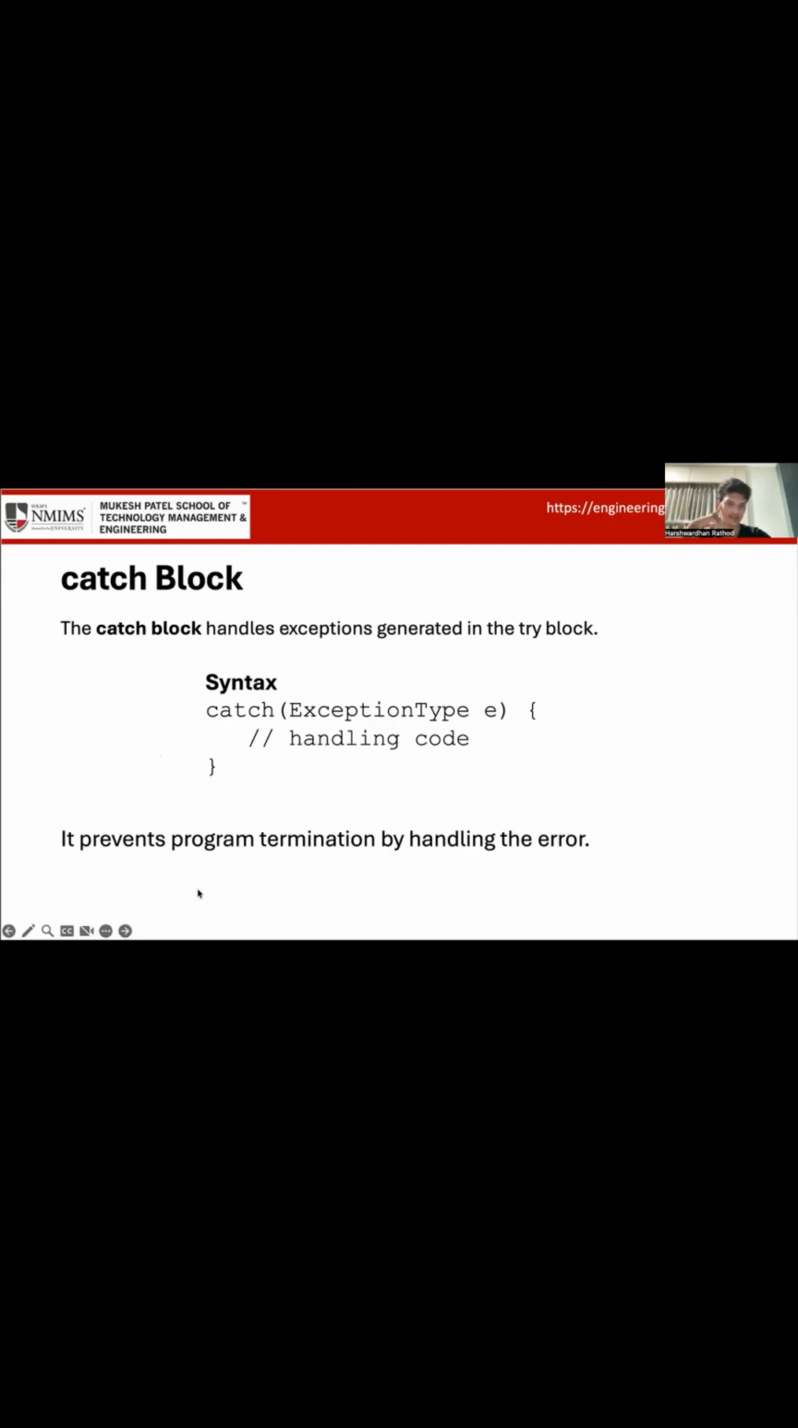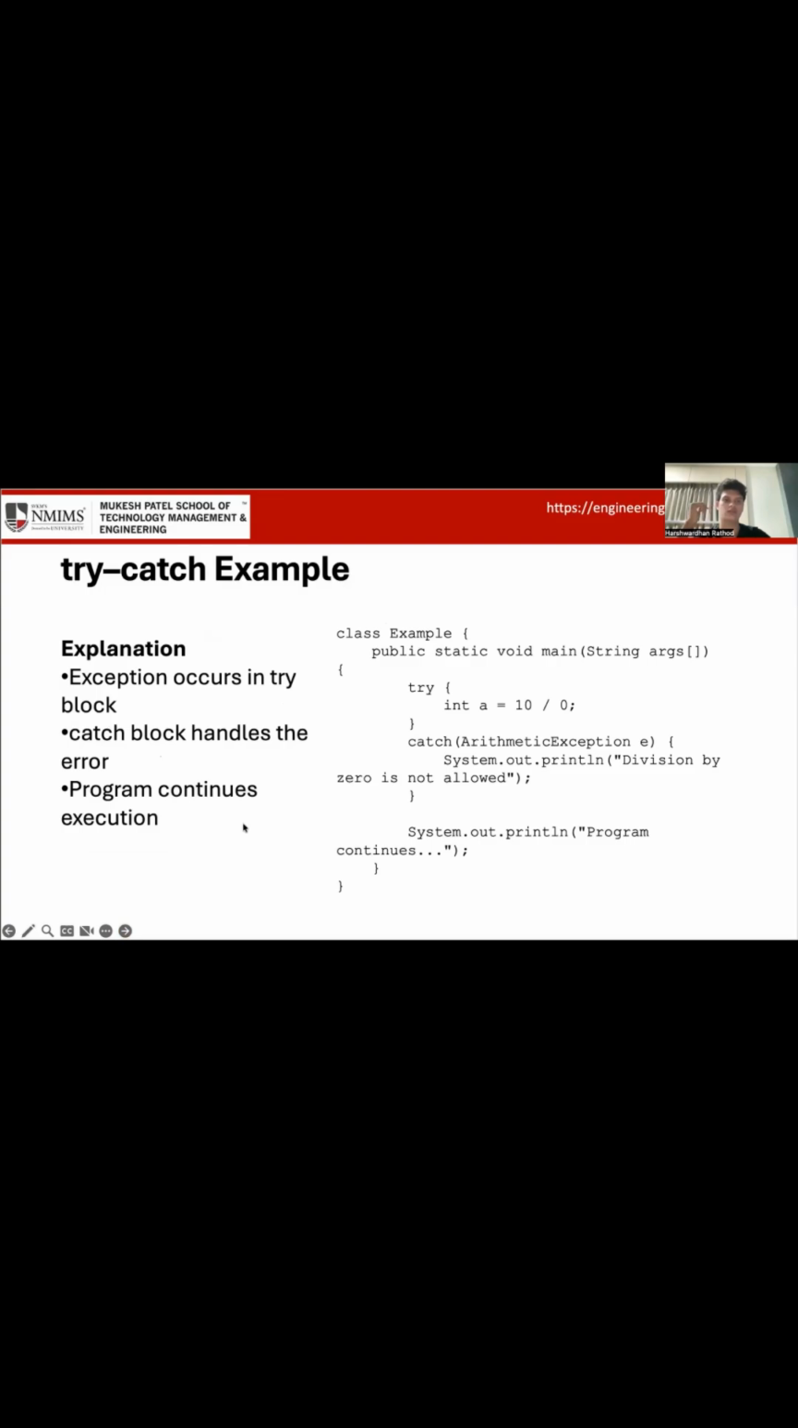So here's the syntax. Then let's combine both of these, try and catch, in an example. In this example, take the division by 0. It happens inside the try block. Instead of terminating the program, the catch block handles the exception and prints the error message. The program then continues the execution.